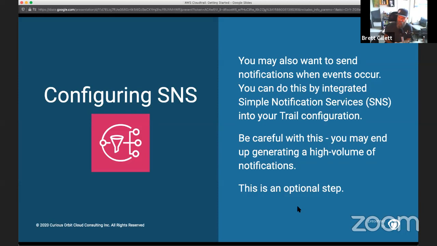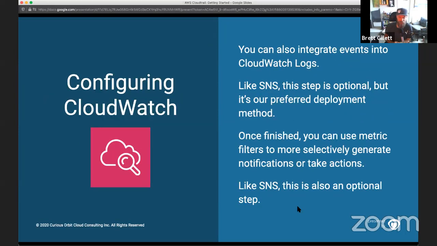And then you've got your decision around Simple Notification Service. You may want to configure this, but as I mentioned before, you may end up generating a potentially high volume of notifications, and you would end up, for lack of a better word, potentially spamming yourself. So this is an optional step. We don't normally do this. We normally push all of our CloudTrail information to CloudWatch Logs, which I think is on the next slide here. So this is actually what we do rather than SNS. It's an optional step again, and this is our preferred way of generating notifications.